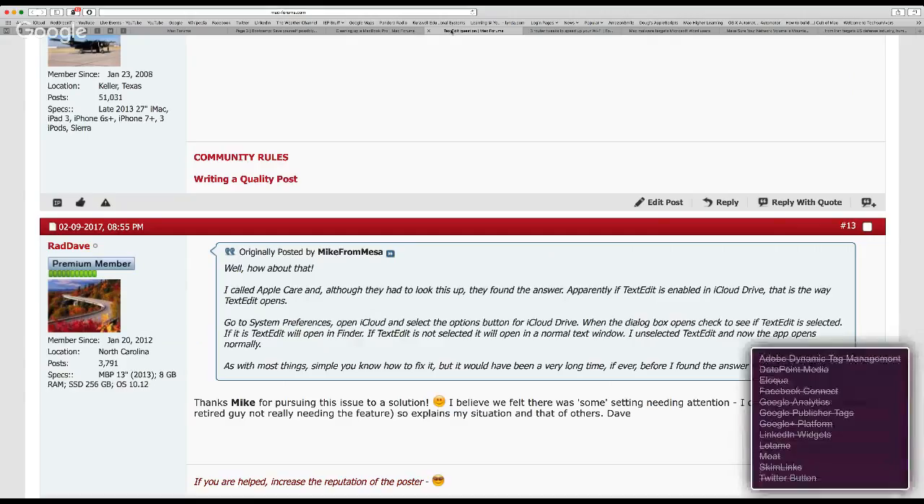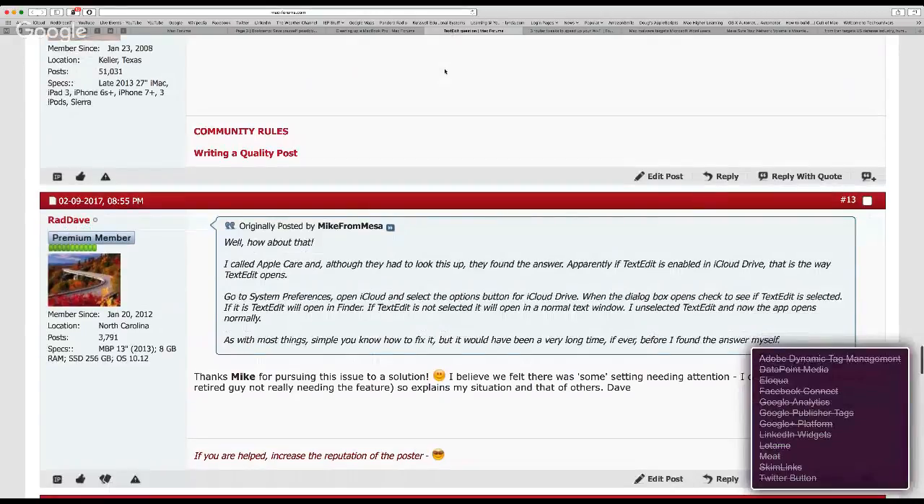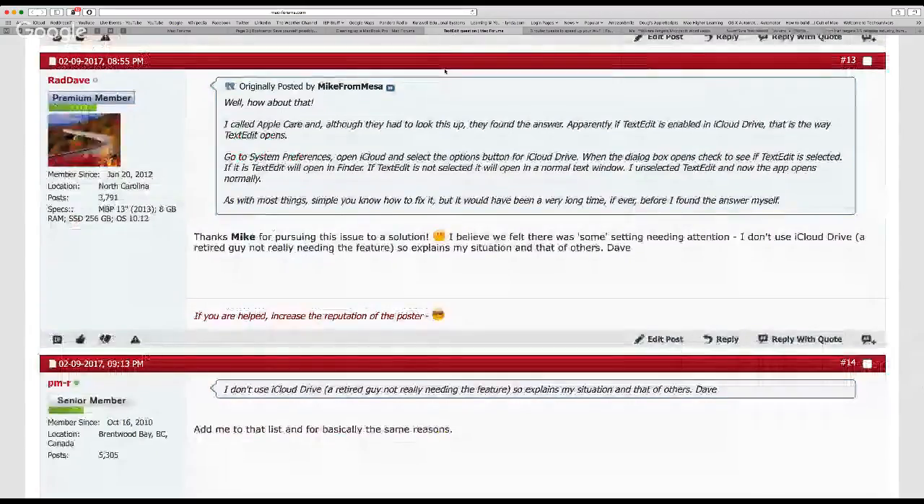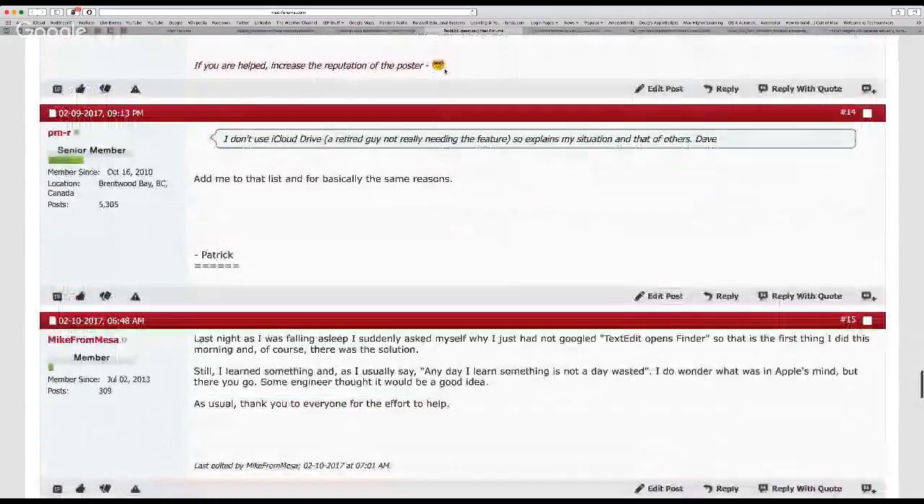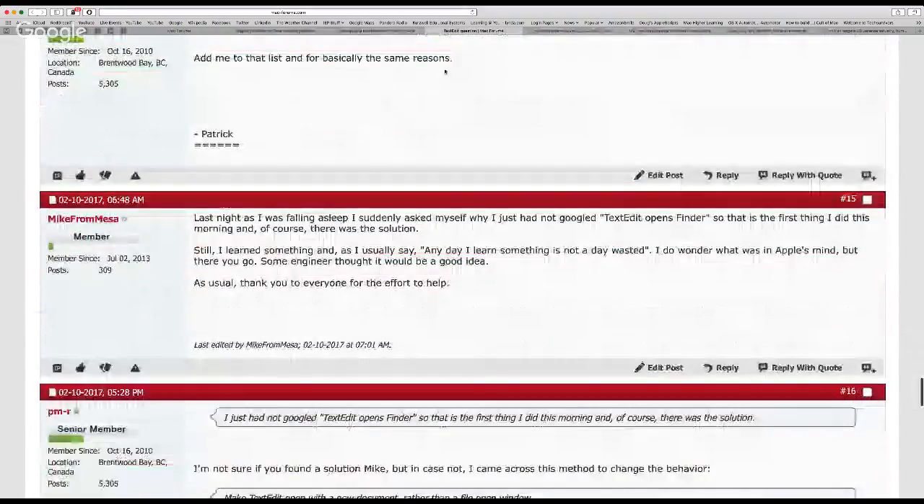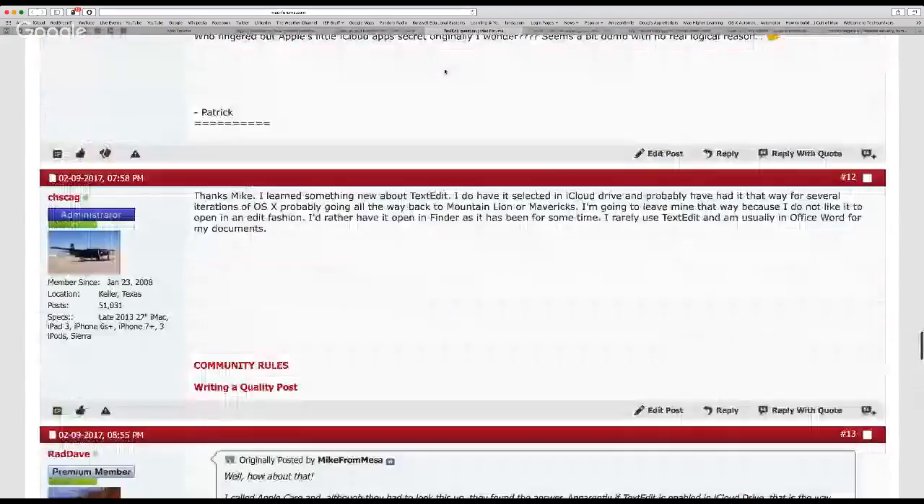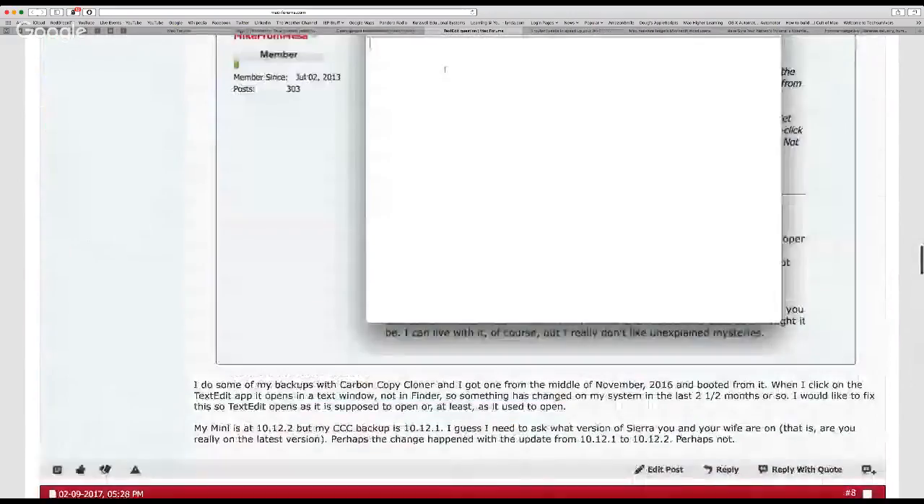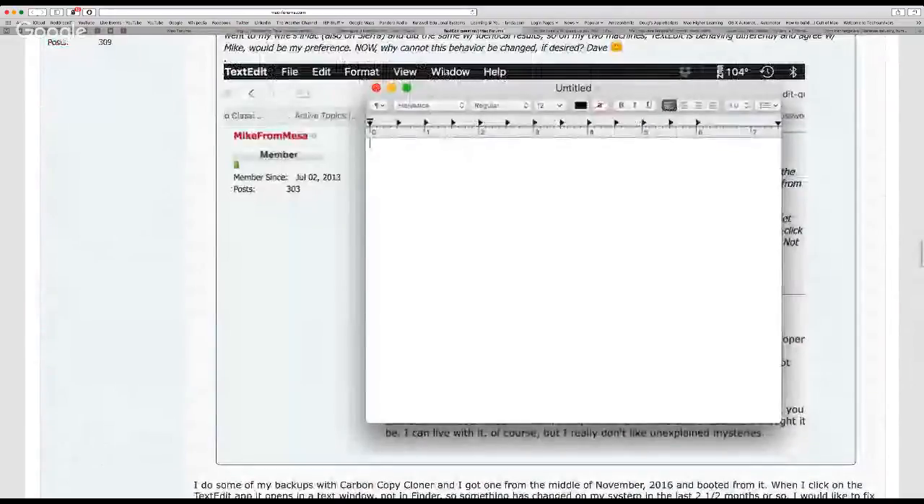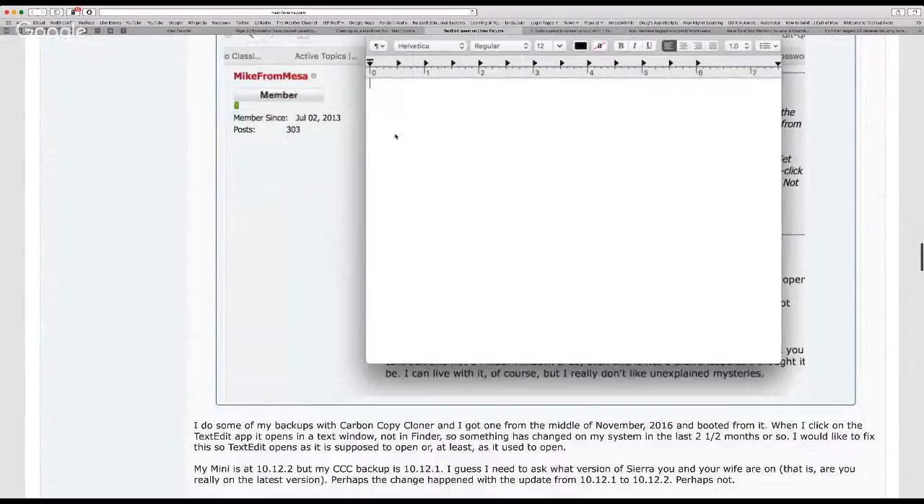And yet again, member Mike from Mesa here one more time. He's been very busy this week, and he was wondering why TextEdit seems to have changed its behavior. That is to say that sometimes it opens in a documents folder as opposed to opening in an actual TextEdit editable document. As you can see in this screenshot from member Rad Dave, TextEdit used to open in an editable document. You're ready to go.